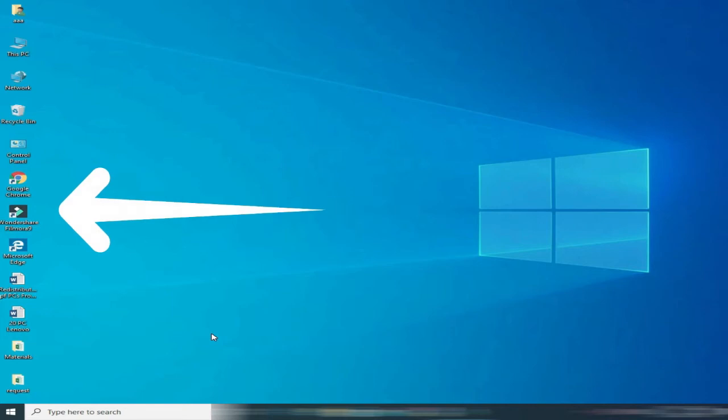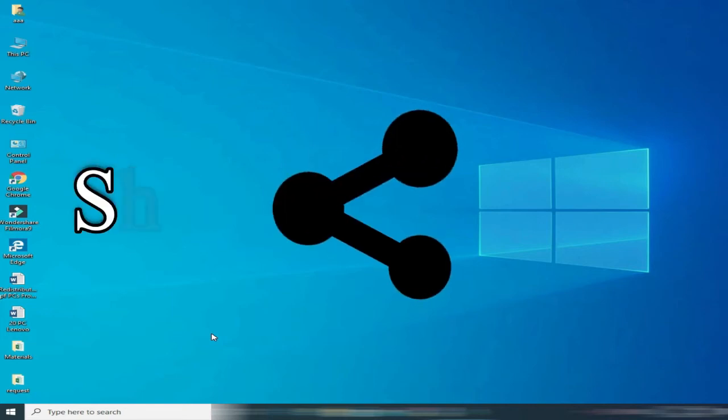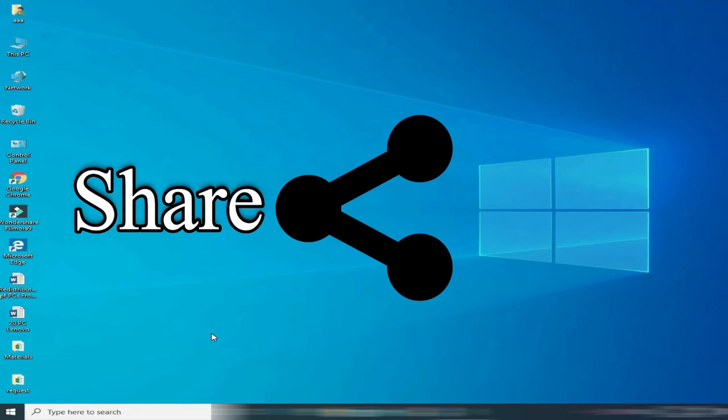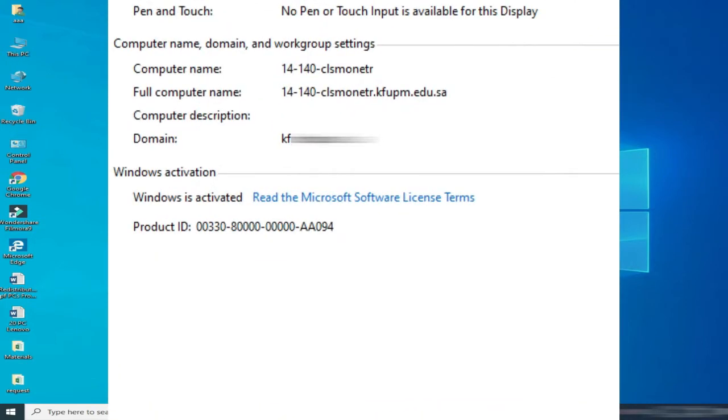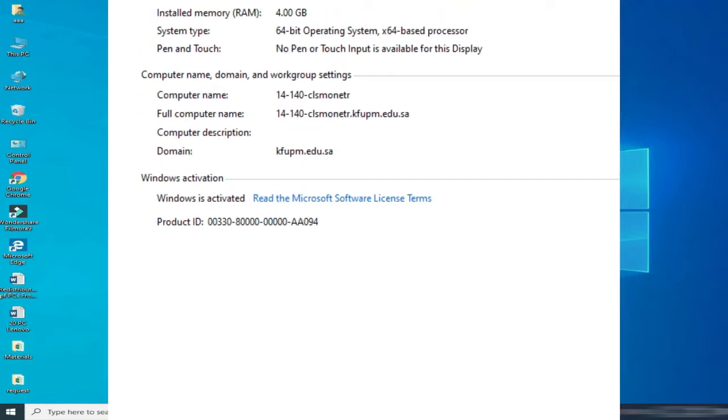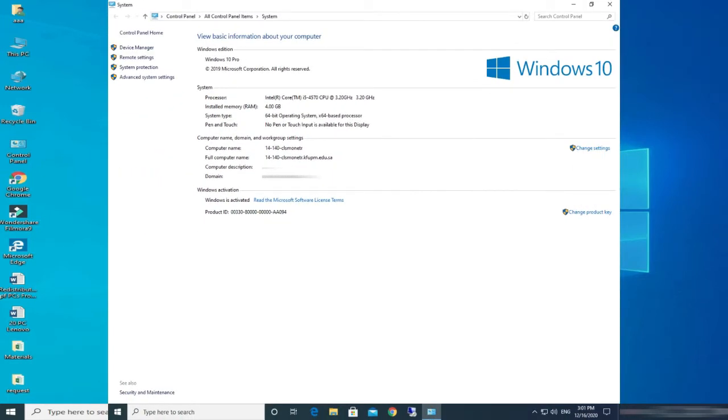Guys, today we are going to learn how to share the desktop icons of the domain PC for every user. First of all, make sure that your machine or PC is connected to the domain. Okay, it's very simple, you don't need to worry.